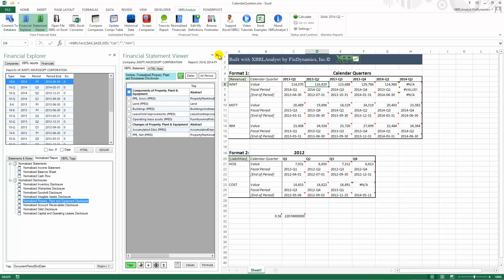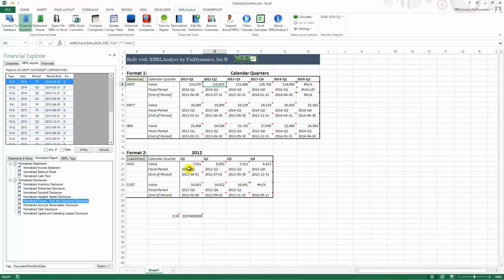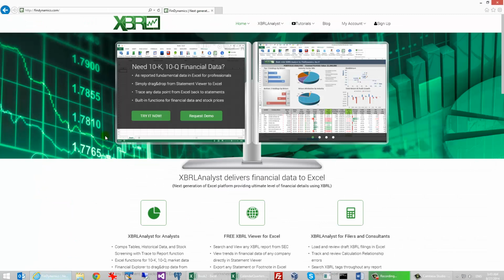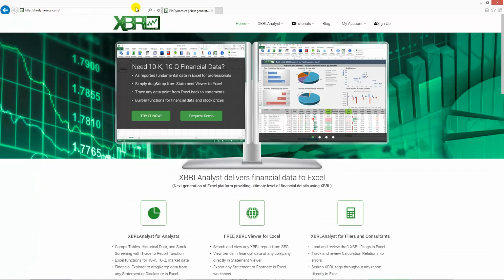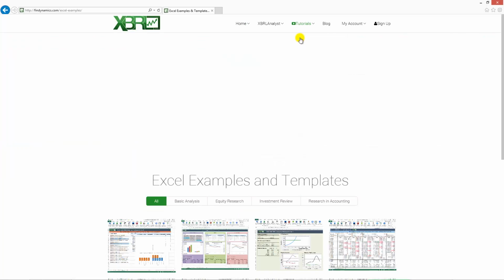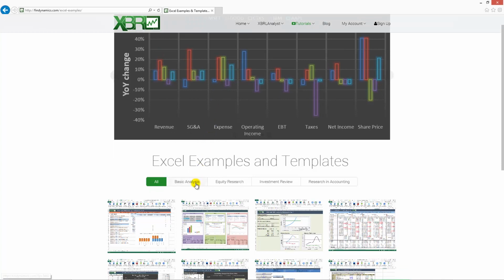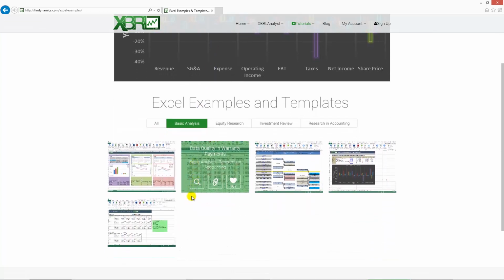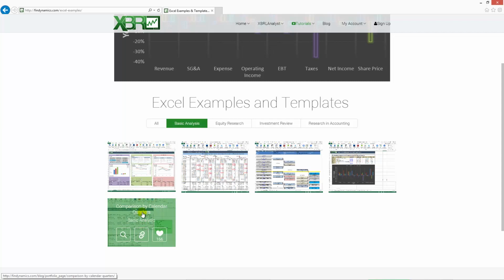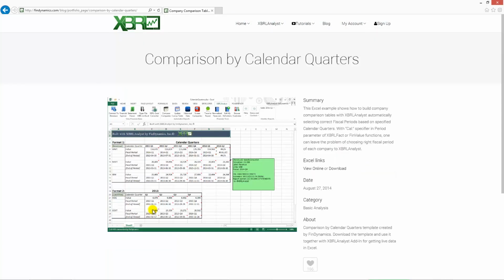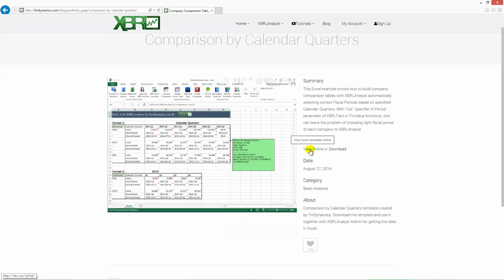The example you can see here, as well as some other examples, you can find on our website findynamics.com. Just go under tutorials, examples, choose the calendar period comparison basic analysis, and click this icon. It will open the page describing the example, and you can download or view online any Excel file that we provide on this examples page.